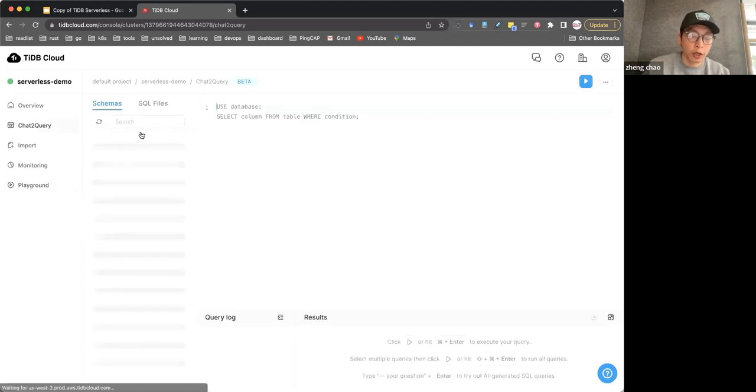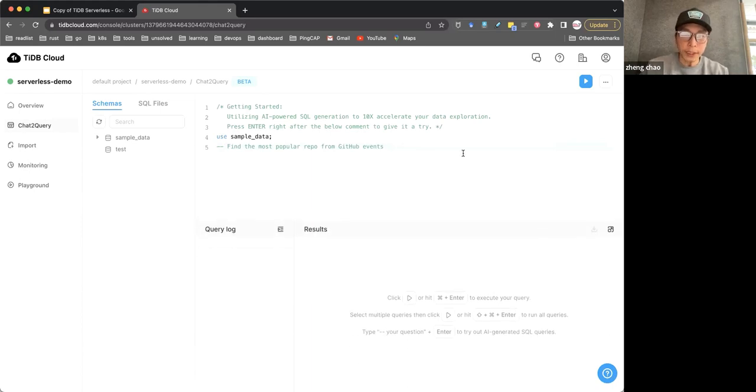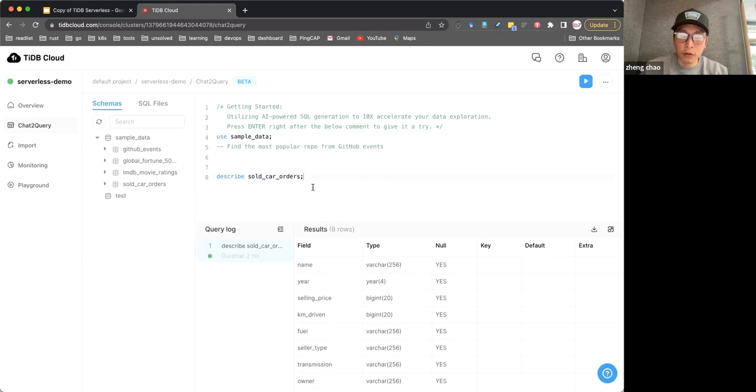Now, let's go back to the chat to query and show some basic functionality of TiDB Serverless. First, I wanted to show the basic usage, like can we run some very classic OLTP query. As we can see here, we created a sample database, which includes some sample data, which you can use to play around and try out the TiDB Serverless features. Let's see the sold car order table. Okay, so this table stores all the information of sold cars for the last year.